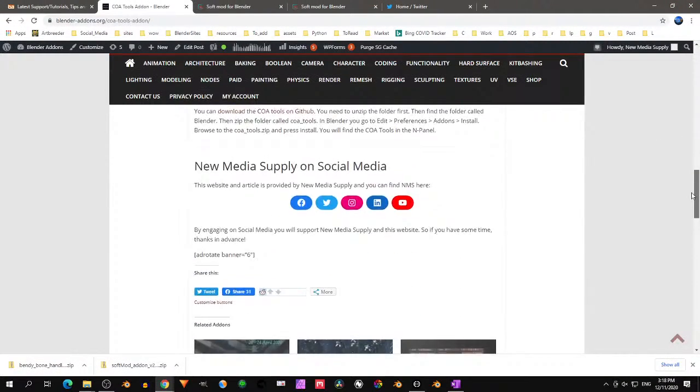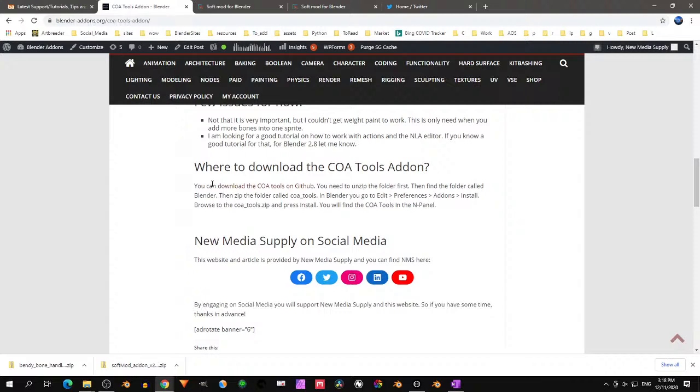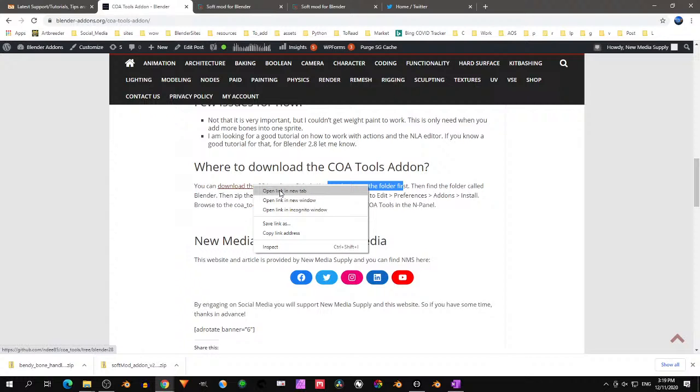So I go down. Where can I download? You can download on GitHub. Here you need to unzip the folder first. That's often a problem. Then find a folder called Blender, then zip the folder Core Tools, etc. So let's check that out.